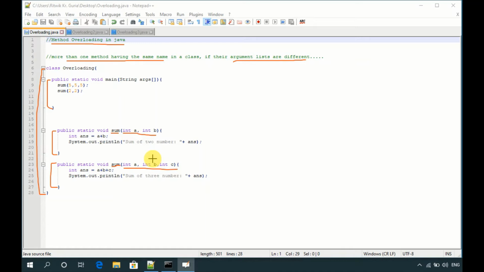So according to method overloading, inside a class, if we have more than one method having the same name, but their argument list will be different. So if we call sum using 3 integers, this will execute this method. If we call sum using 2 integers, then it will execute this method. Let's see another example.